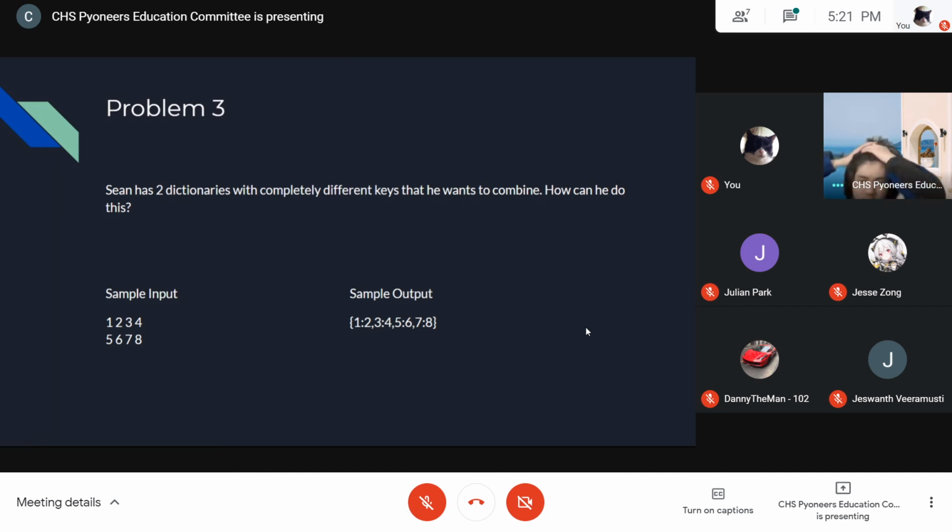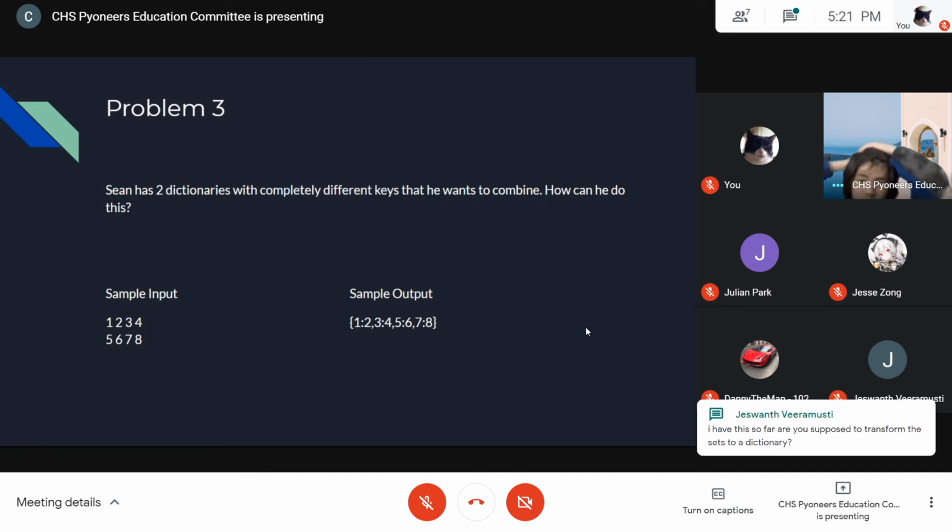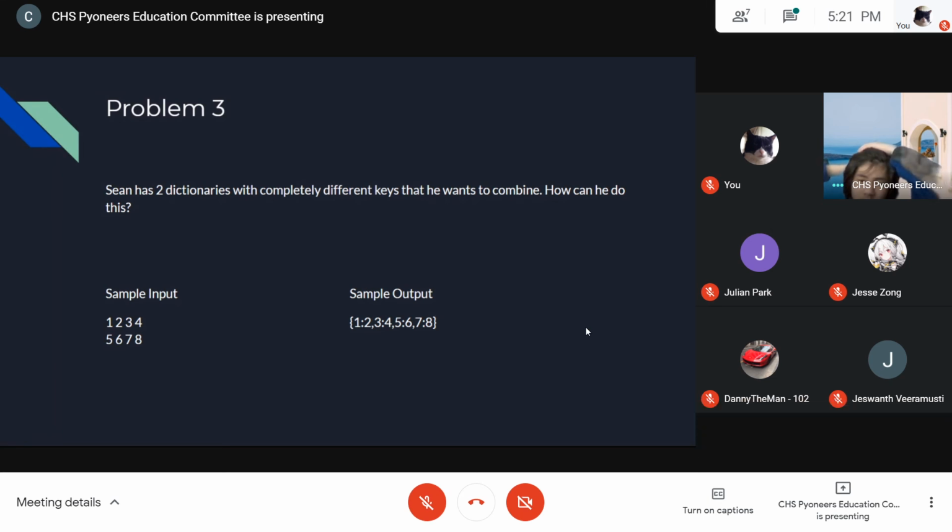So what you're doing is, you don't need to turn the inputs into sets. Once you get the inputs, you can just take every second number inside of the list and assign it as the value while putting the first one as the key, if that makes sense. When you do that for two lines, you can then concatenate the two dictionaries.